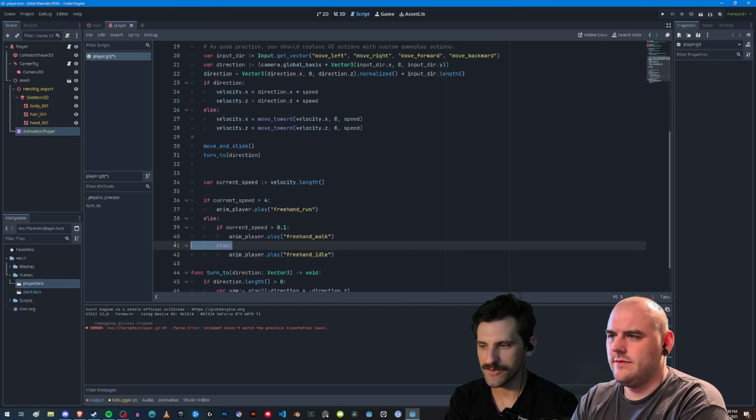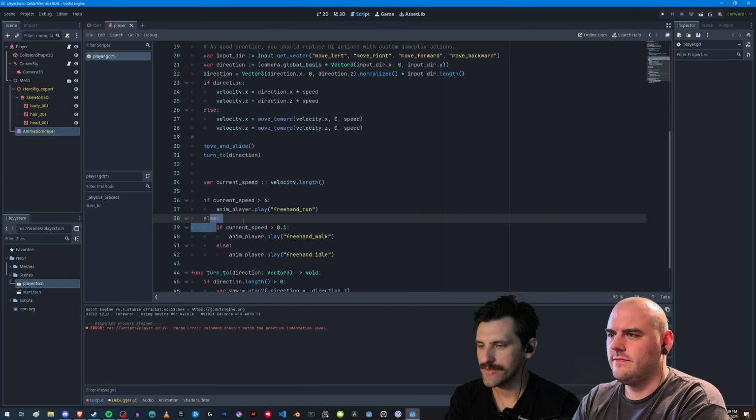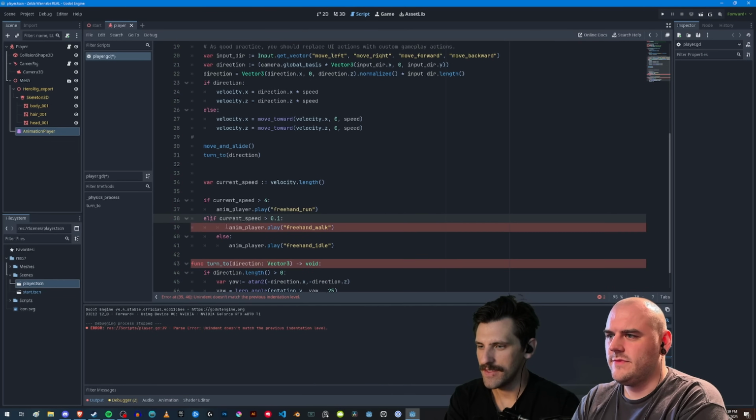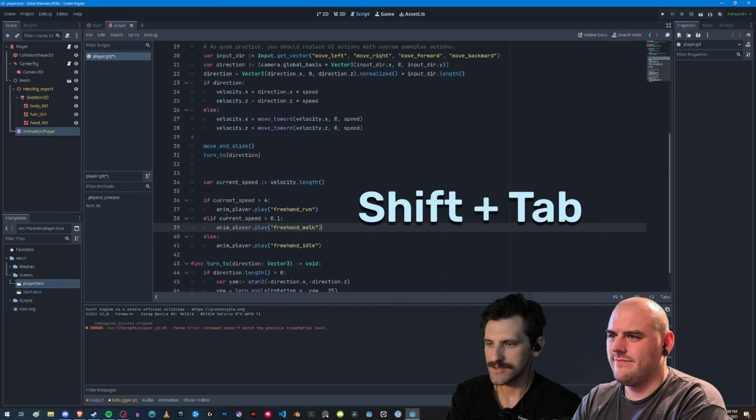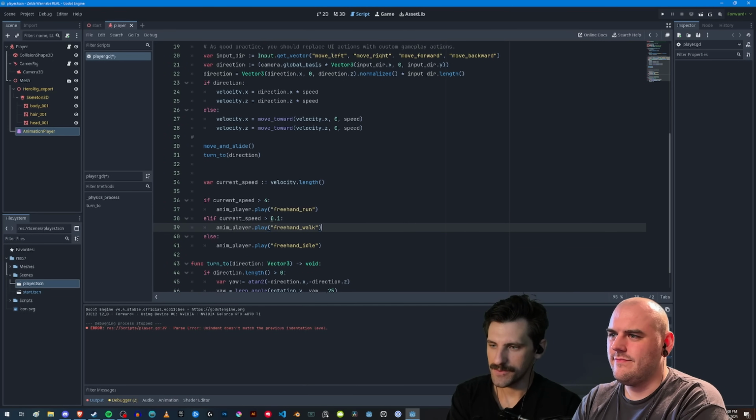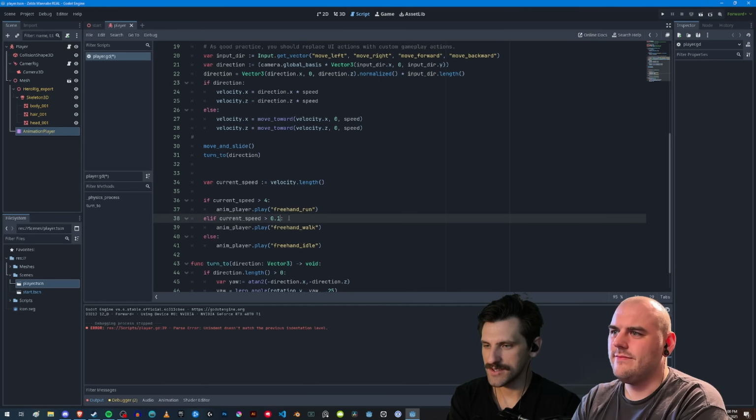Okay. And what I was referring to is right here. All right, now if I do take this out, I'm gonna go elif. I'm gonna take that out. And then we're gonna de-dent these. By the way, shift tab is how I'm doing that. So else if current speed is under 0.1, which we're just gonna switch to 0.